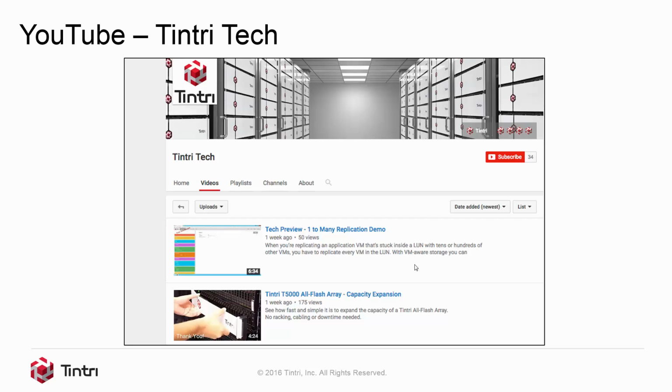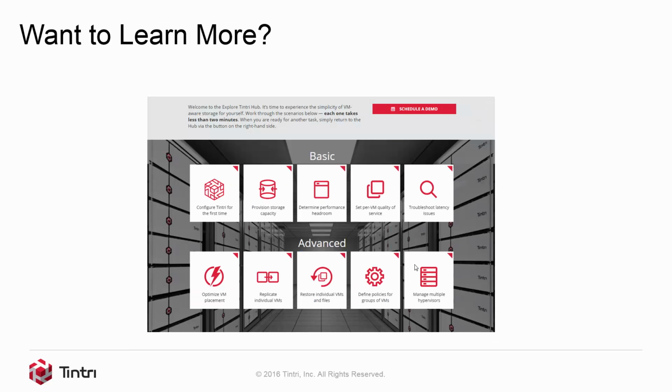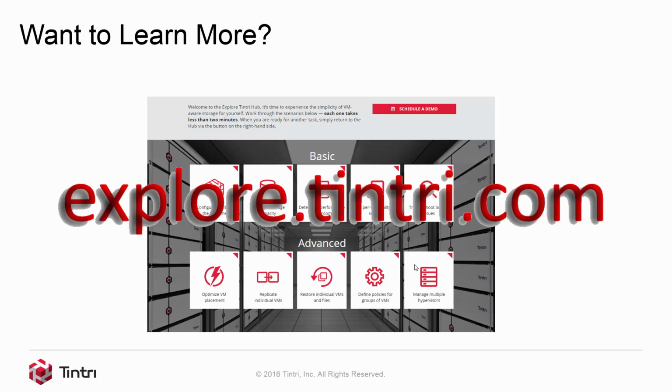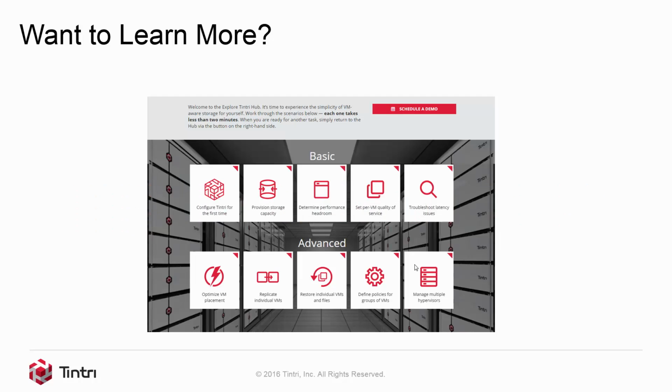Now, the next thing we wanted to call out was the ability to run some of your own self-service demonstrations or explorations in an environment hosted by Tintri. It's called explore.tintri.com. That's also the URL you would enter to get to this facility. It lets you learn about some of the Tintri features in our environment versus experimenting in your own production environment.